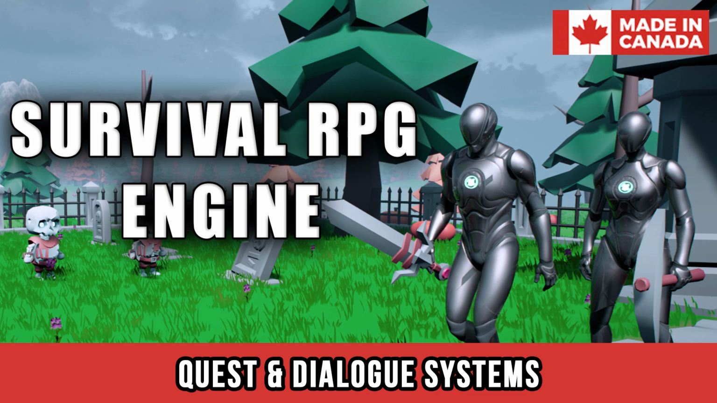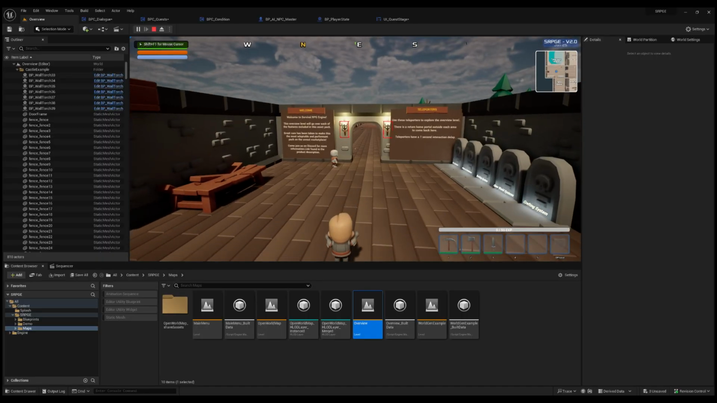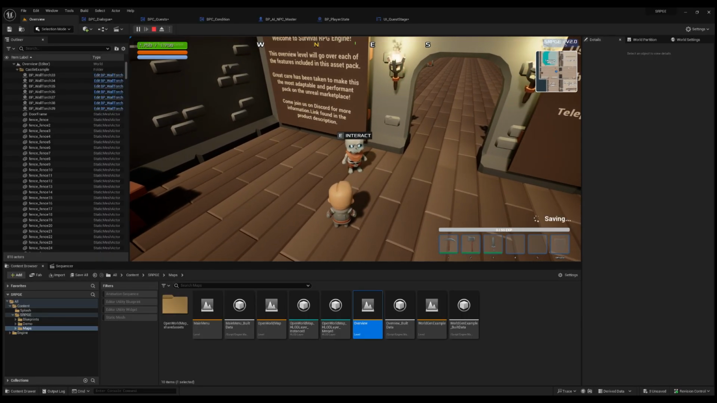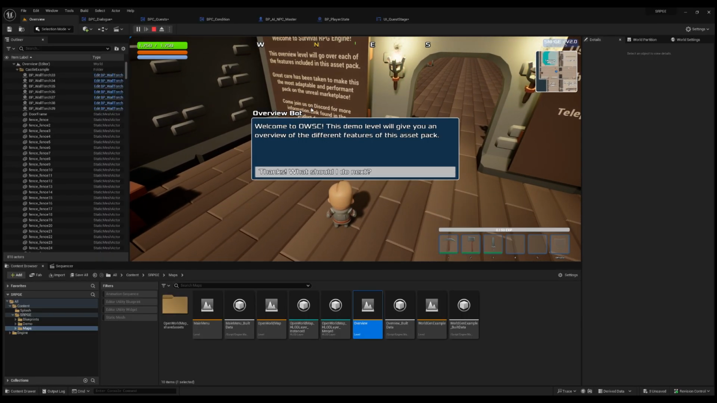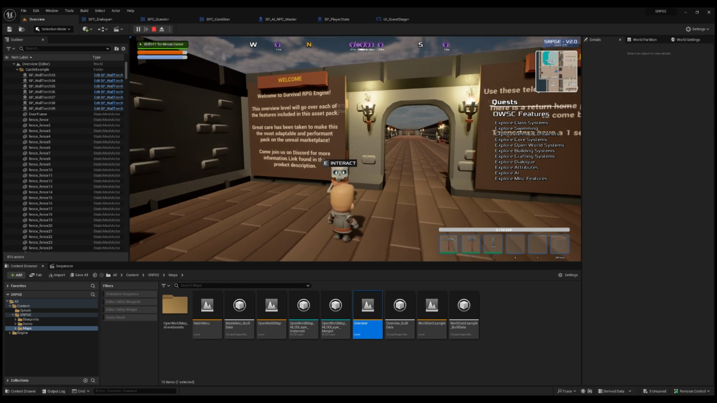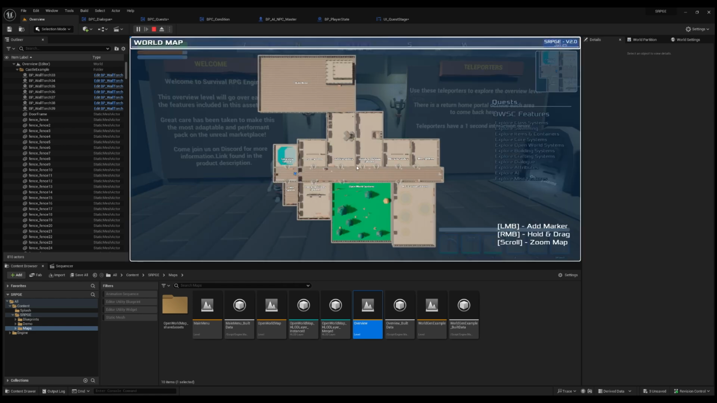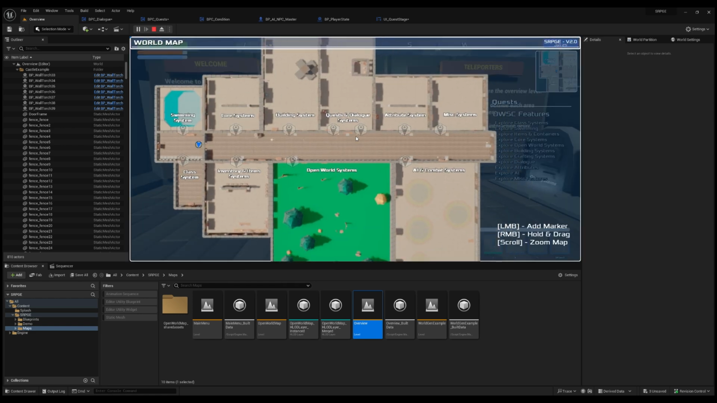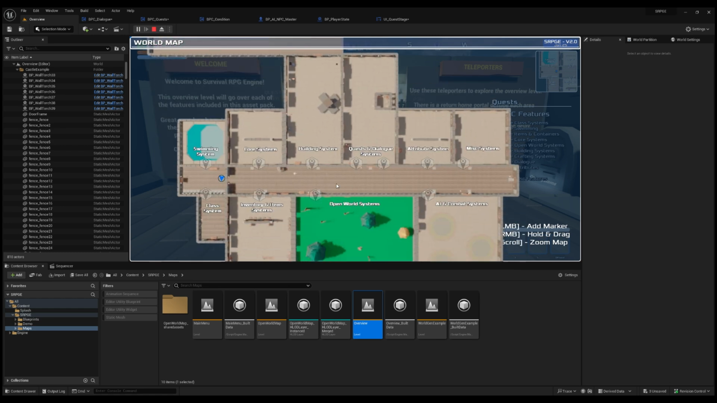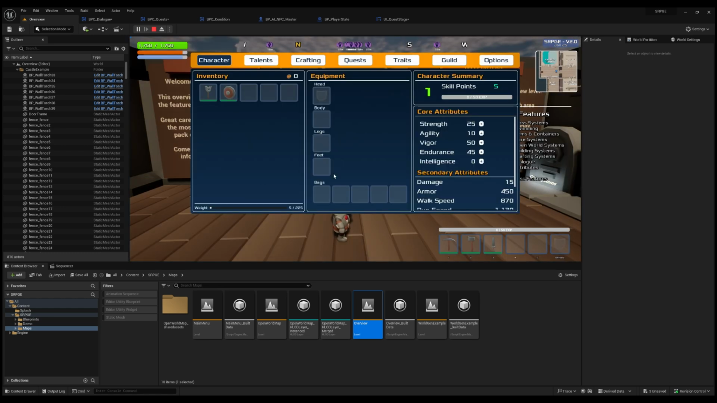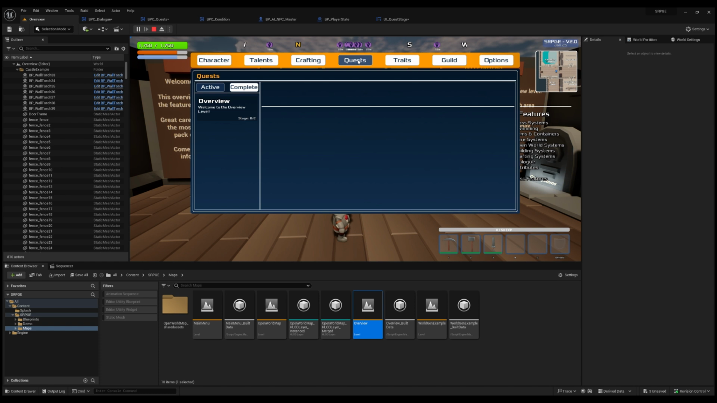In this tutorial, we're going to look through the quest and dialogue systems within Survival RPG Engine. Let's start with the dialogue system. Here you can see it in action, showing a message with a reply and triggering a quest. You'll see the quest appears in the HUD, and quest waypoints can appear on the map, minimap, and compass. The quest screen provides additional details about the quest obtained, including rewards and progress.